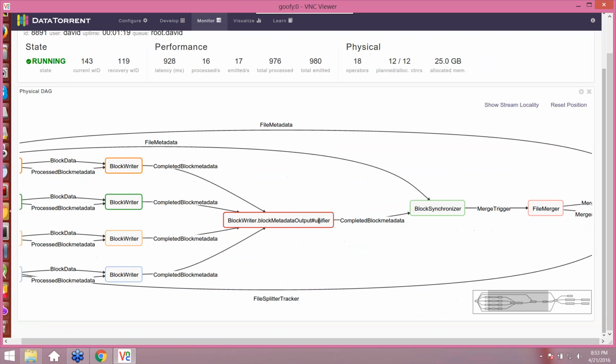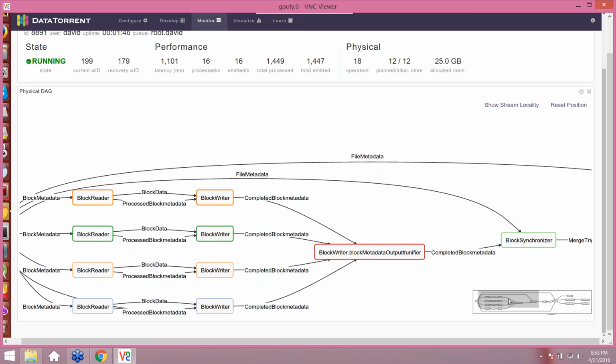So if you see, there is an entity called Unify here. That is what happens when you have, let's say, BlockWriters, which are 4 running in parallel, and you want to give that input to the block synchronizer. It will merge all the data coming in from all the 4 BlockWriters to the block synchronizer. Now this entity is automatically added by the platform. As a user, nothing needs to be done. It's just taken care of by the platform.